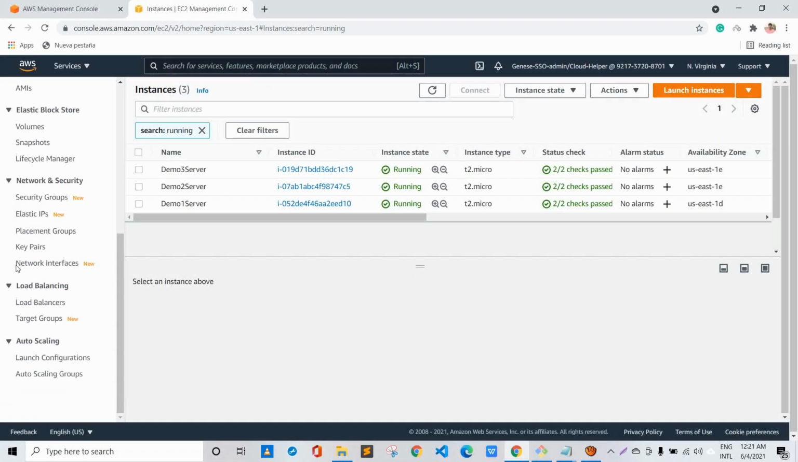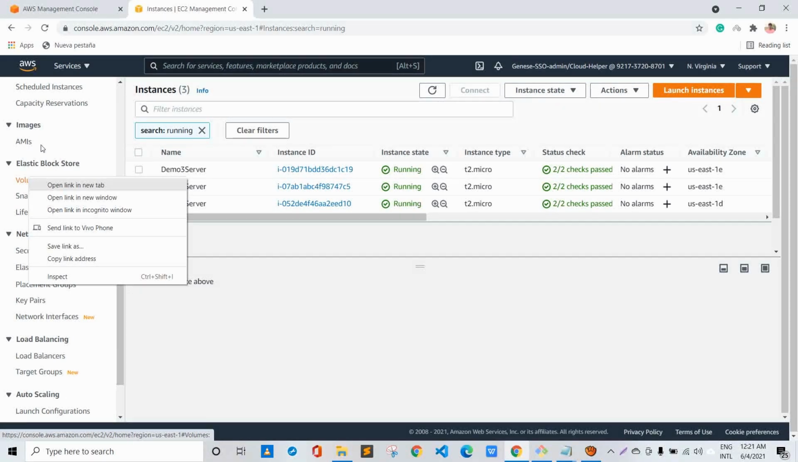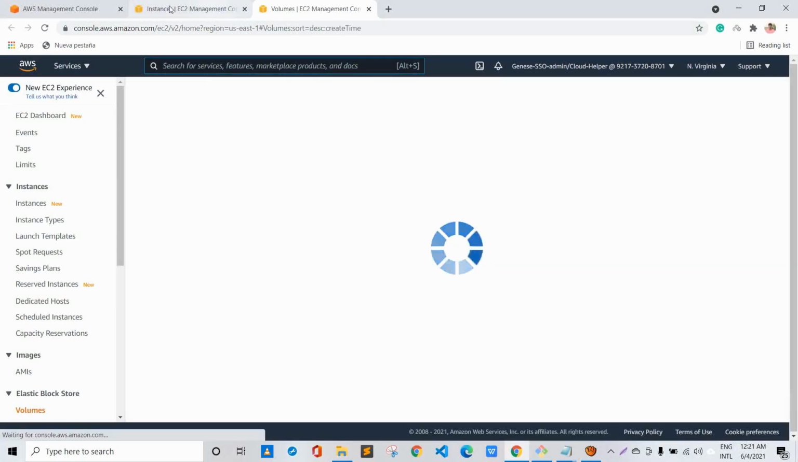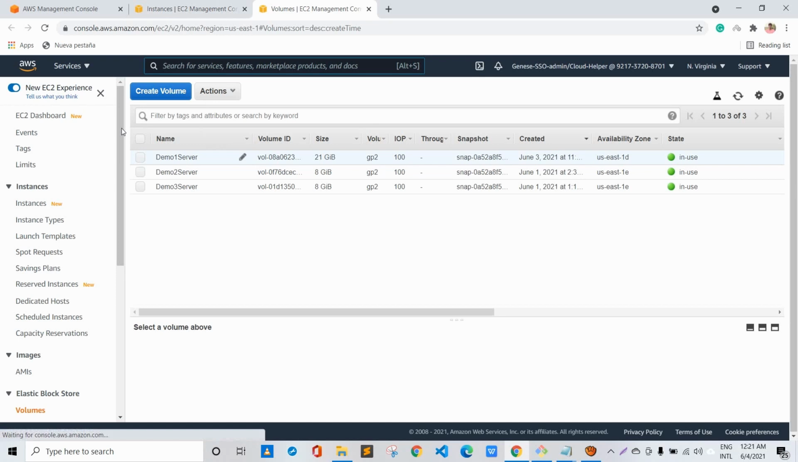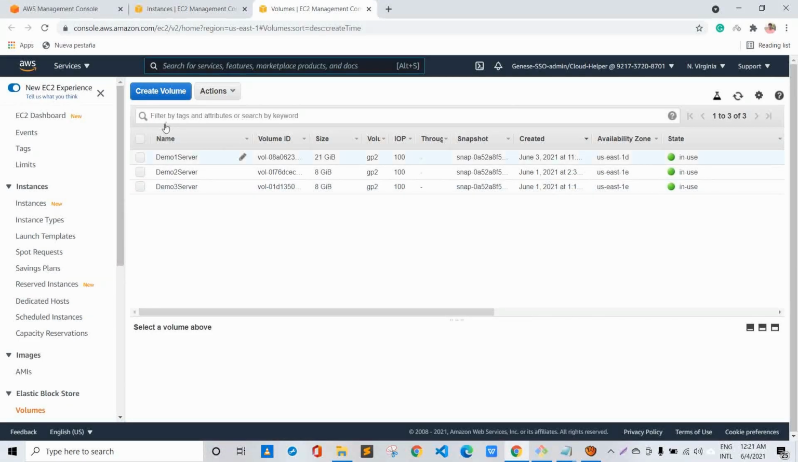And let's go to volumes. We can find the volumes under the Elastic Block Store section at the left hand side of the console. So we'll go to volumes and we will see that there are 3 volumes available with the same names I have given to them. That is, this is the demo 1 server volume that is related to demo 1 server. Let's get into the work.